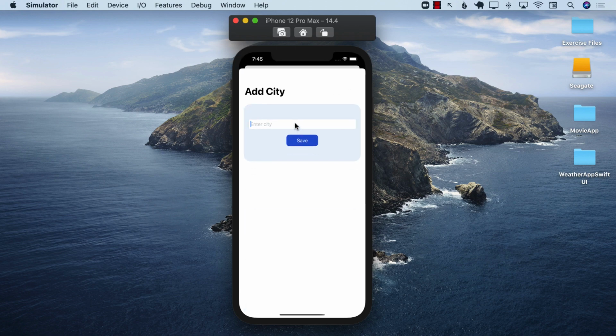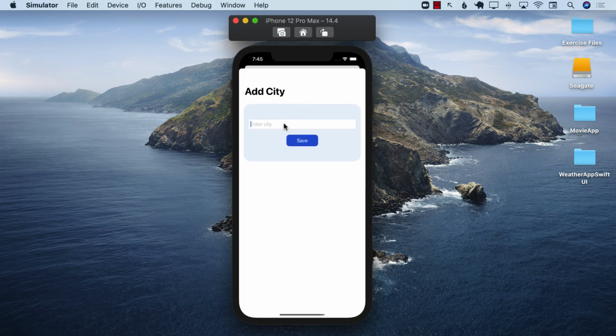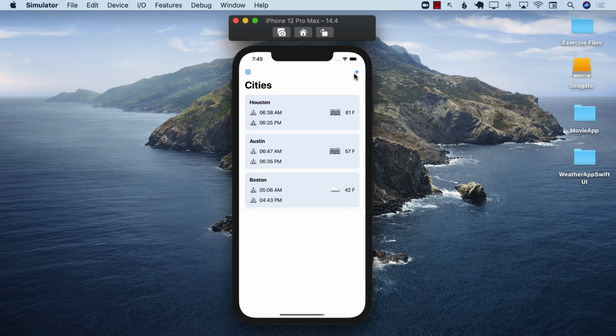Let's go ahead and add another city over here. I'm just going to say Austin. And Houston, Austin, pretty much the same weather. Let's go to Boston. Okay, a little bit different.